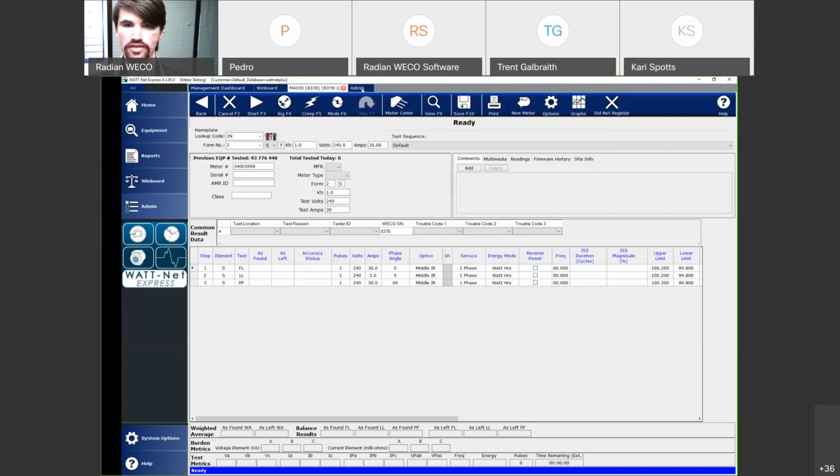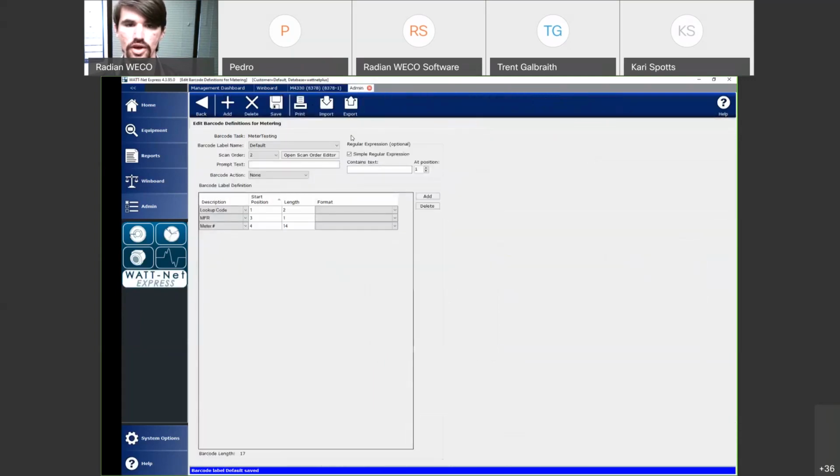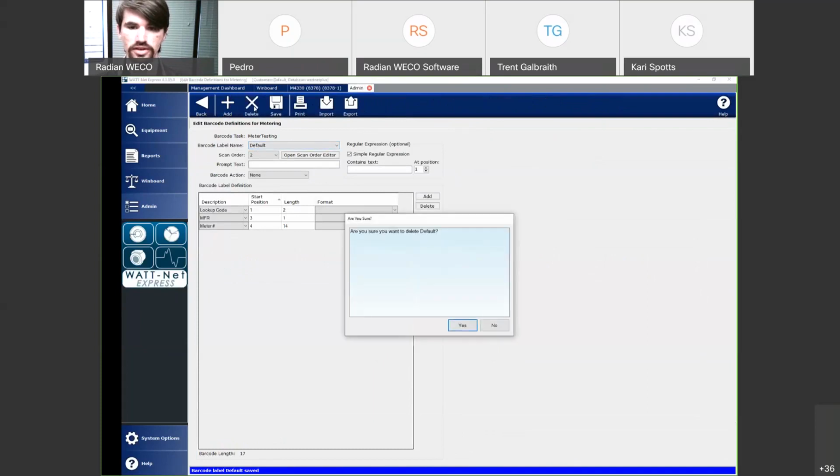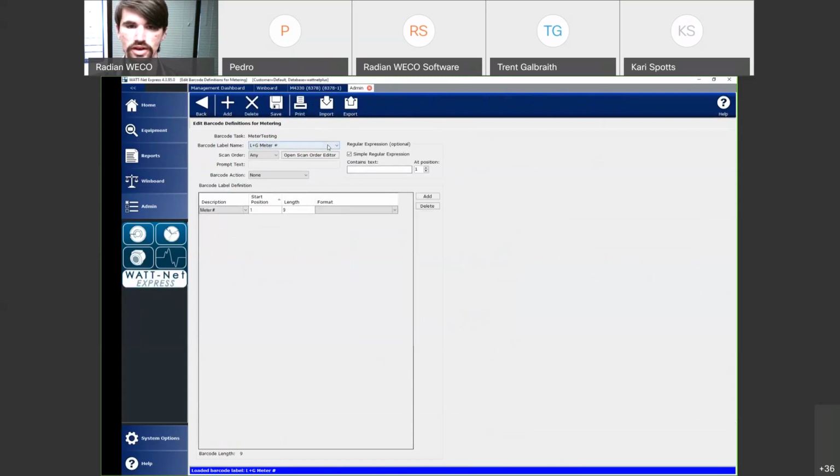Now going back to the barcode definition editor, I'm going to go ahead and delete this default setup to prove a point about if we don't have enough spaces. So to delete this default, I'll select default, say yes I want to delete it. Now I'll go back to our Census Meter barcode definition. Let's say we were looking at this meter and we said, we think there's 3 spaces there at the end. And we click save. We see now we have a barcode length of 15.